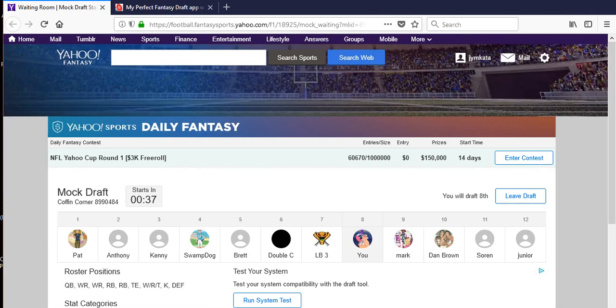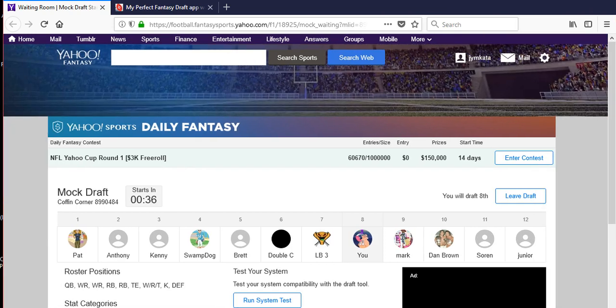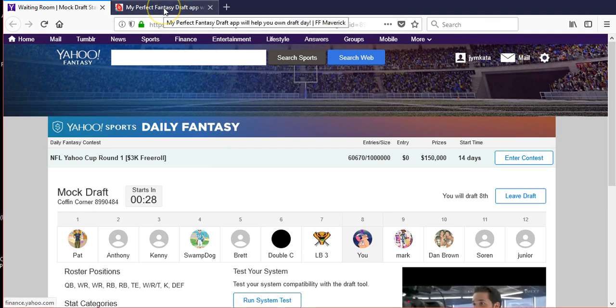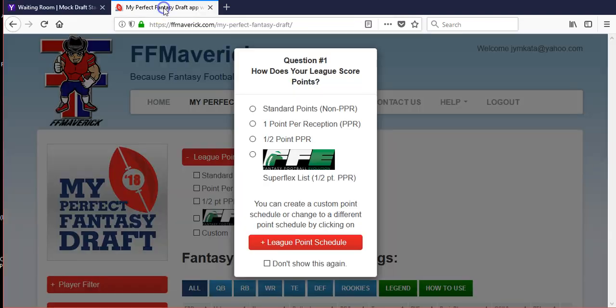I just found out in my half-point PPR league that I'm going to be picking 8th in a 12-team league, so I thought I'd do a little fantasy warm-up. So that's what we're doing today. We're going to do 8th pick in a 12-team league, which I consider actually one of the more difficult picks in the draft, so we'll see how this goes.